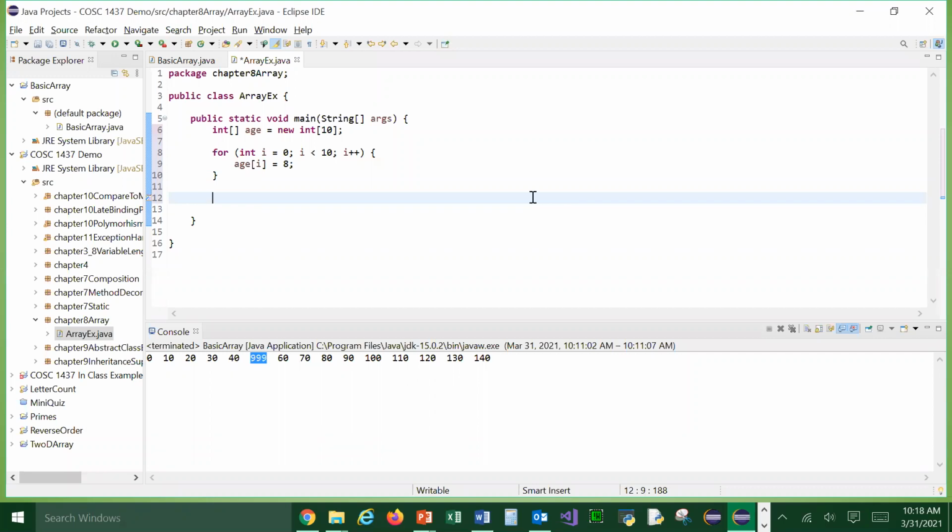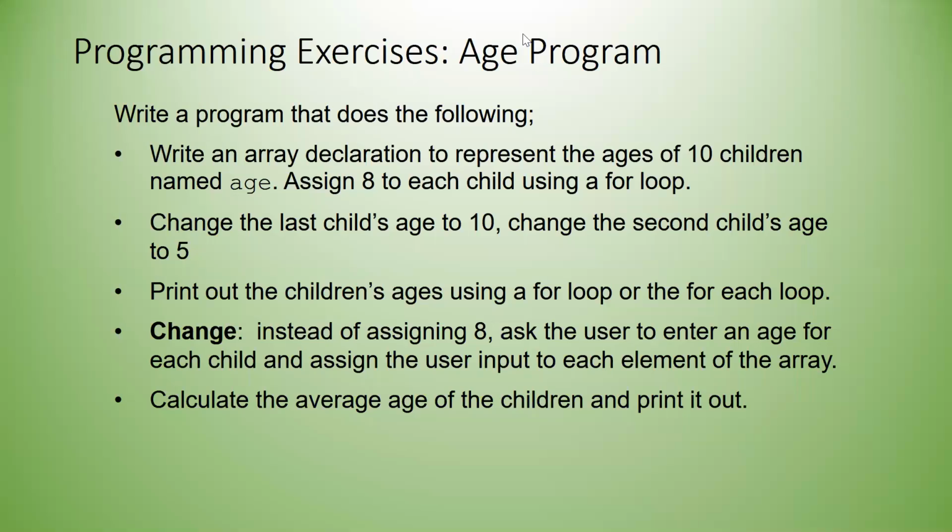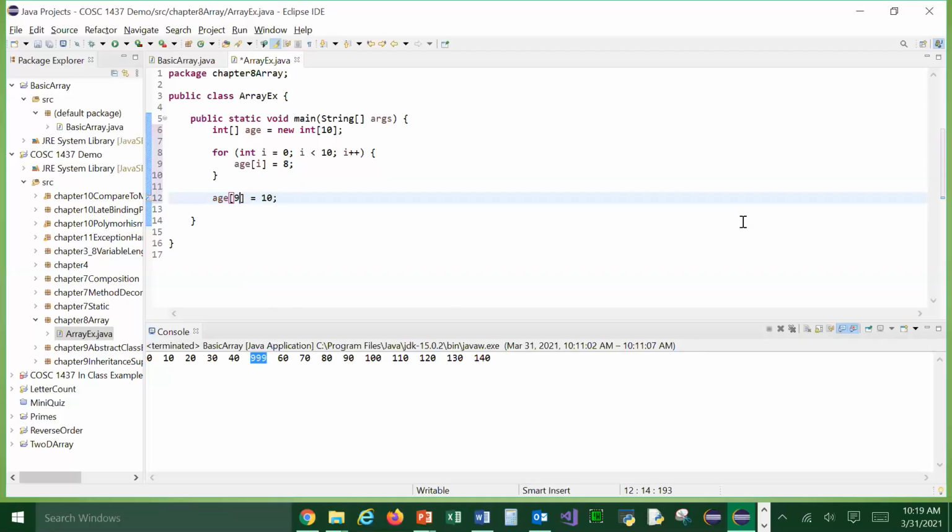Brian, how do I do that? Because that's the bounds checking. If it's 10 elements, the last one will always be one less than 10. That would be 9. That's very good. Okay, the next one is change the second child's age to 5. Anyone? Tyler.